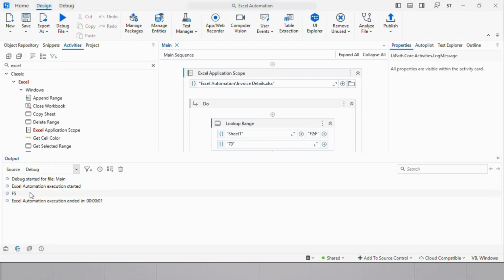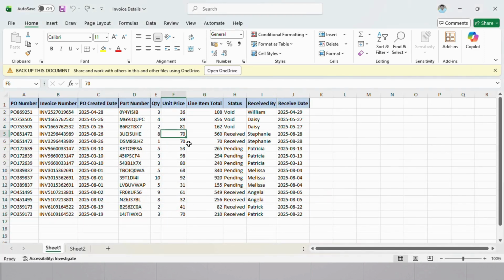So in the output panel, we can see the first matched cell number as F5. So let's open the input Excel file. So here in the unit price, we basically have the 70 number available in multiple cells, but it is returning the first matched cell number only. So that is F5.